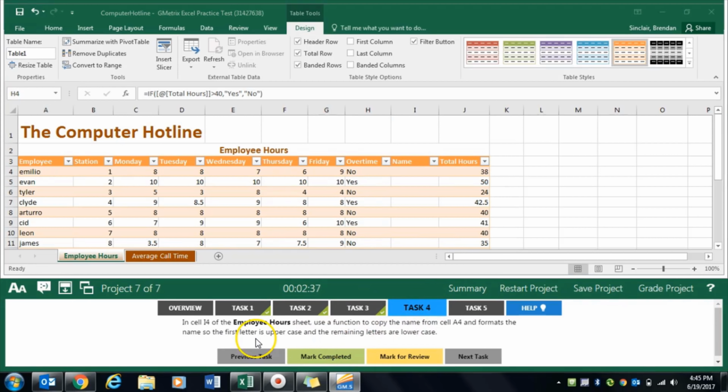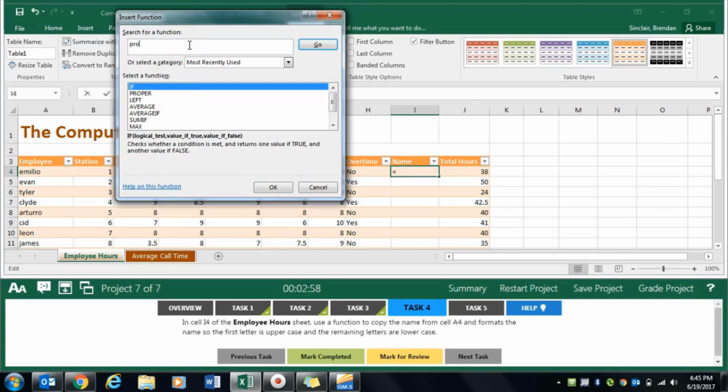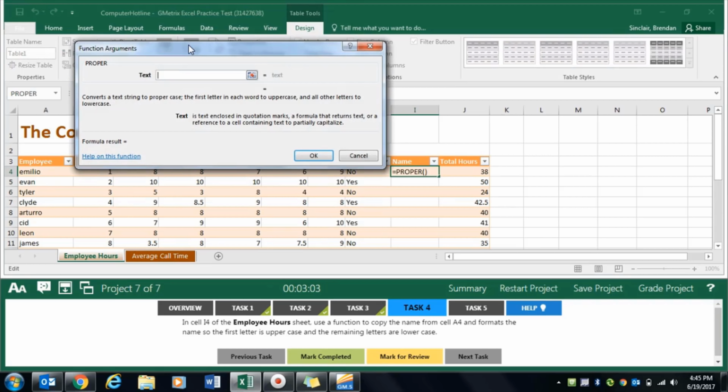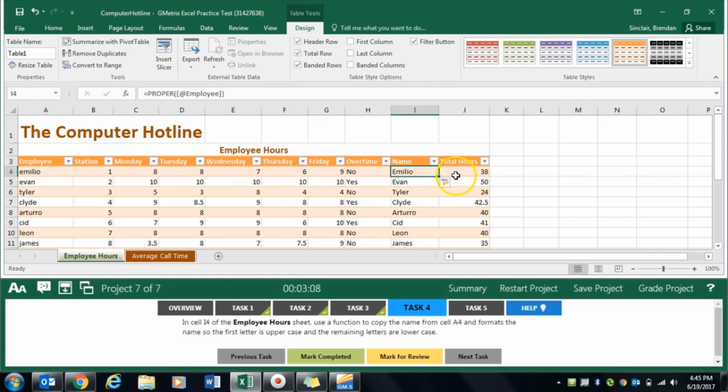Task 4 asks us, we're still on this employee hours sheet, to use another function to return the value of A4, so that the first letter in the employees' names comes back with a capital first letter and lowercase for the rest of the word. So here we'll put our cursor. We're going to insert a function, and this function is called proper. We'll click go, we'll click enter again, and all we have to do is select our text, Emilio, and notice it capitalized that letter for us.